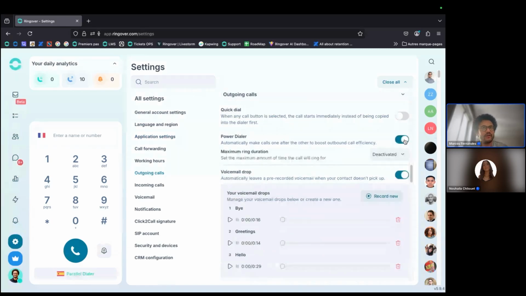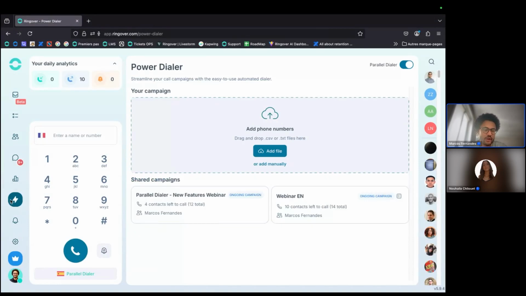The power dialer is basically the tool that will help you to make call campaigns. So once the power dialer is activated, just come here. You need to also activate the button here. So you activate the power dialer, and you can deactivate it also if you want to do a traditional call campaign where you're going to call only one person and then the next person. I already have two call campaigns here that I created. I'm going to choose this one.